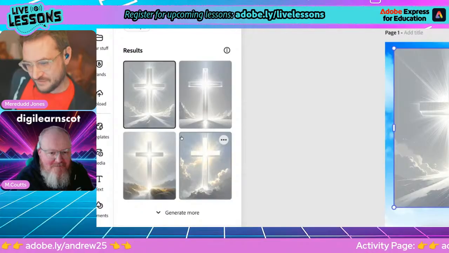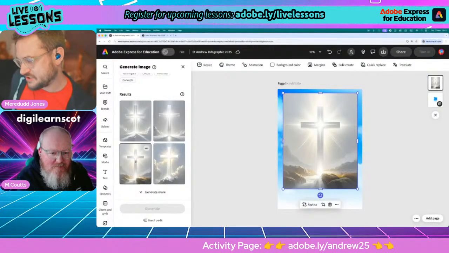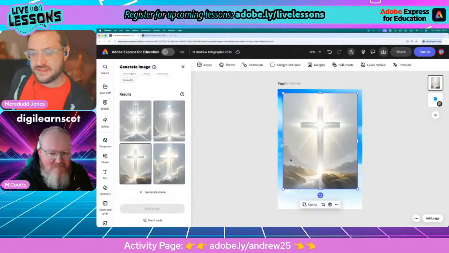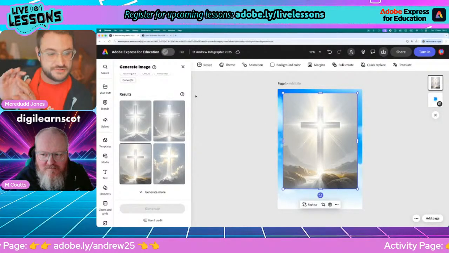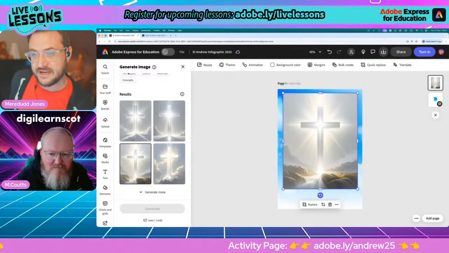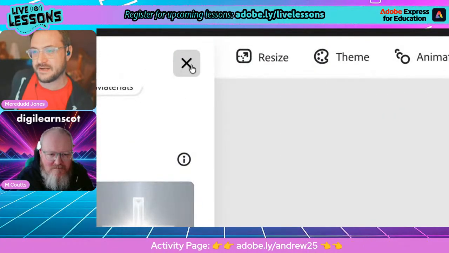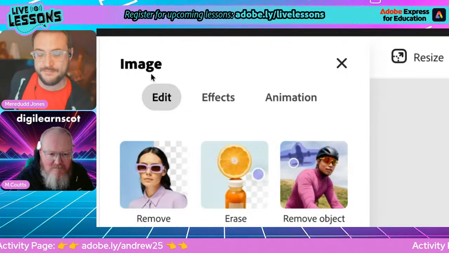So, which one do I want? I think I quite like this one. That one looks quite good. Yeah. So I'll choose that. Now then, I don't need the background. So let's get rid of the background. Now, in order to stop generating the image and actually edit the image, all I need to do is click on this X here where it says generate image. Click on the X. And now we're back on the normal image editing options.